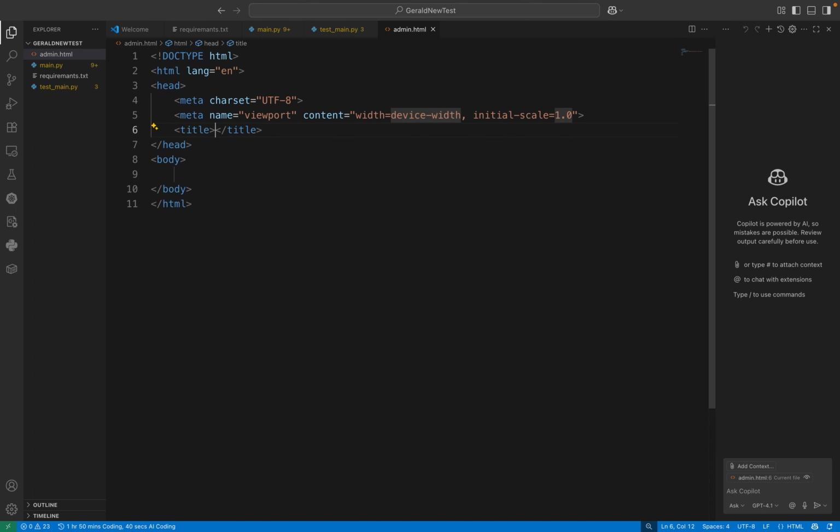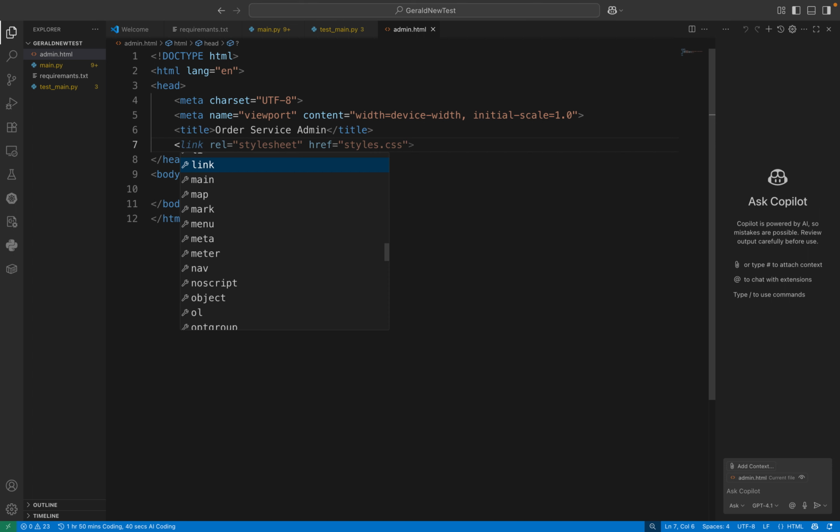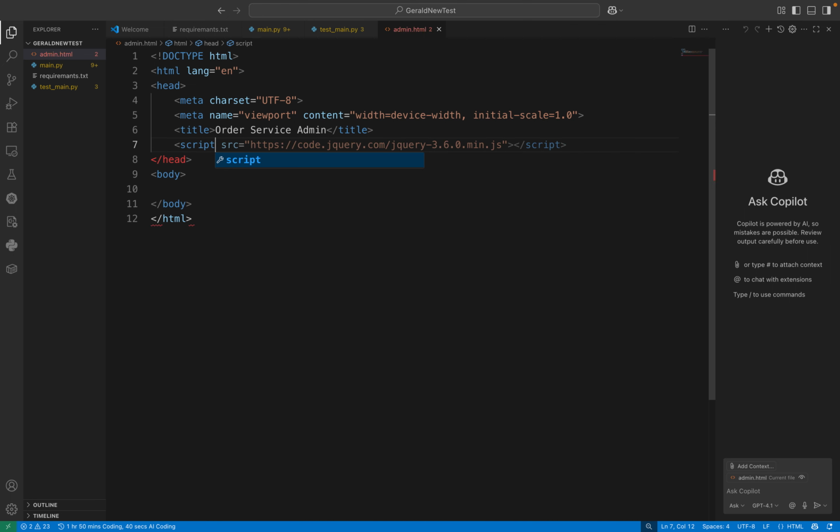Okay, we have the viewport, order service admin, title, order service admin. So after the title we have some scripts. I'm just going to include them directly. We have scripts.